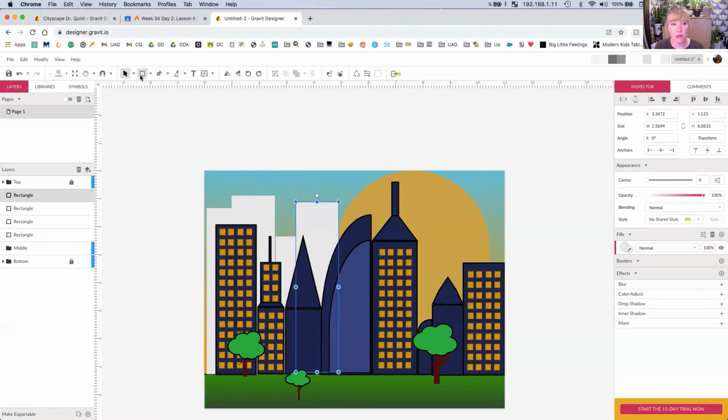Okay, notice how because I've put my layers on correctly, they're going exactly where I want them to go. Behind the first layer of buildings, but in front of the background layer.